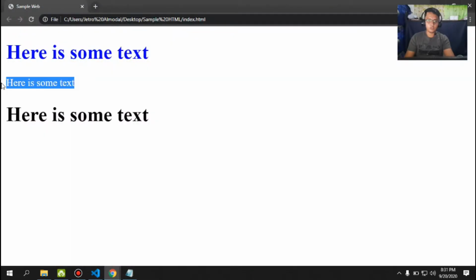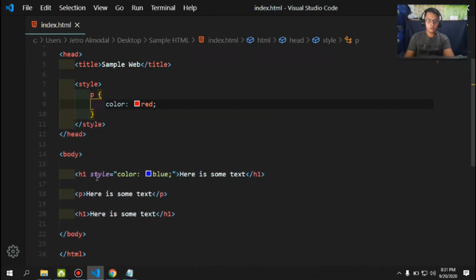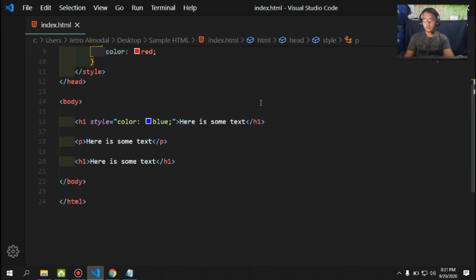So, ito na yun si H1. P1 rather. So, ito yung inline CSS at ito naman yung internal CSS. And ang ikatatlo nating CSS ay external CSS by using a link element to link to an external CSS file. So, hindi muna tayo pupunta dyan sa ikatlong CSS. Yung internal CSS lang muna ang ating gagamitin.